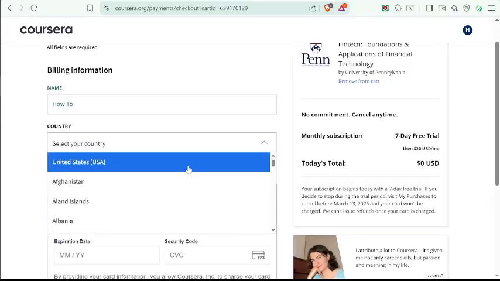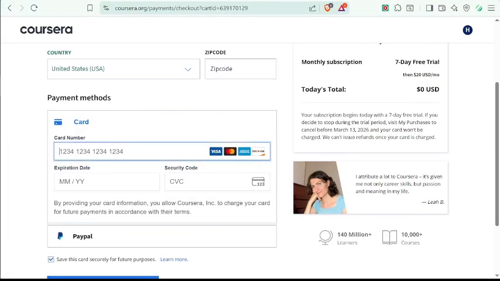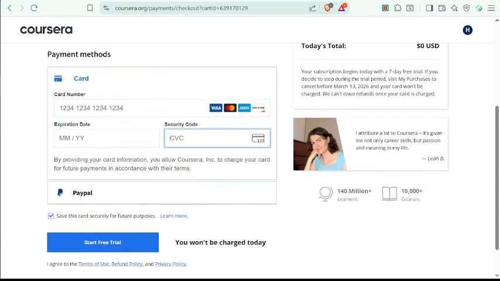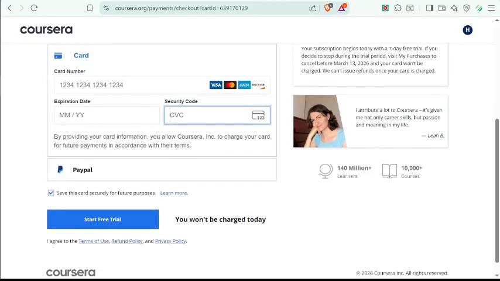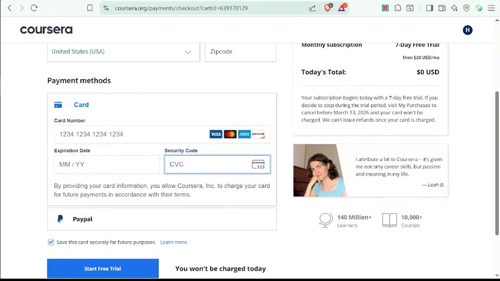Here, you need to enter your card details, including your card number, expiration date, and CVV code. Make sure you type everything correctly so the payment method can be verified. After entering your payment information, review the details and confirm the setup.